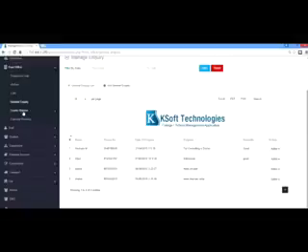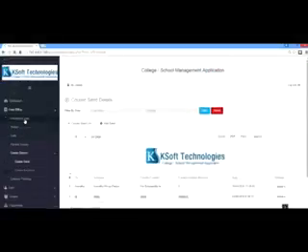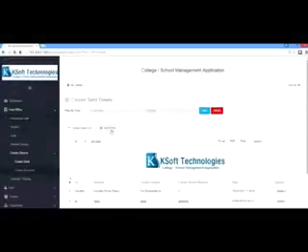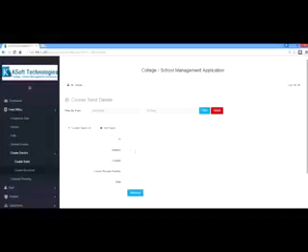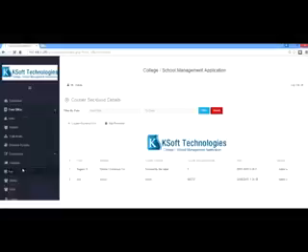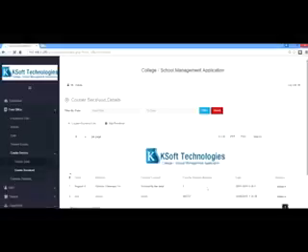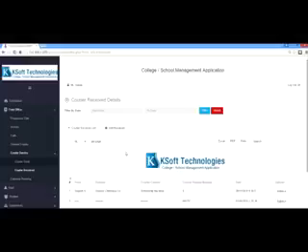Next module is courier service, in which you have two options, courier send and courier receive. In the courier send option, you can enter the send details. The various fields are to, address, content, courier receipt number and date. In the courier receive option, in the same way we can enter the details into the list.